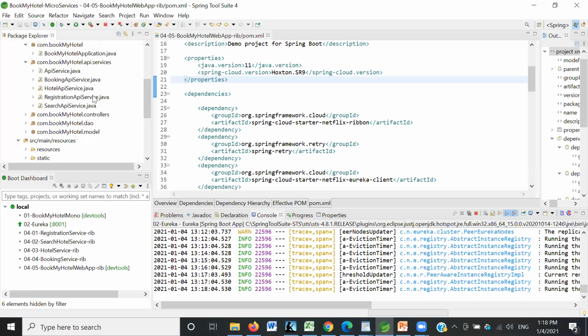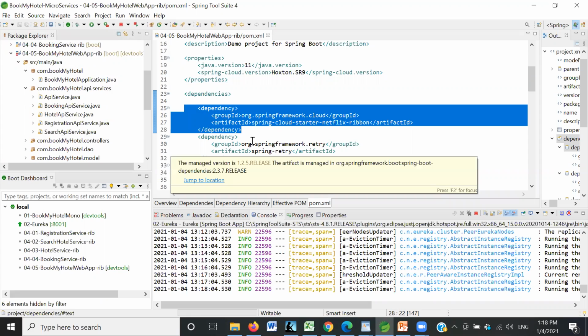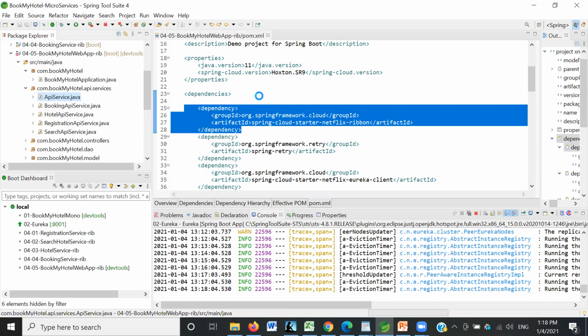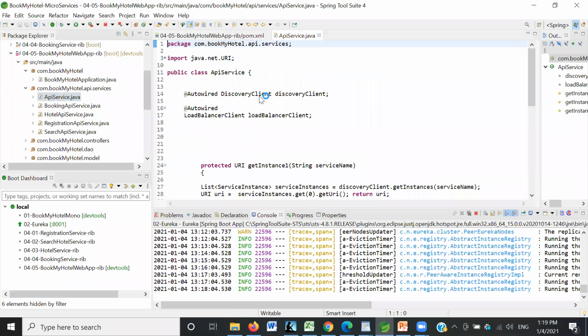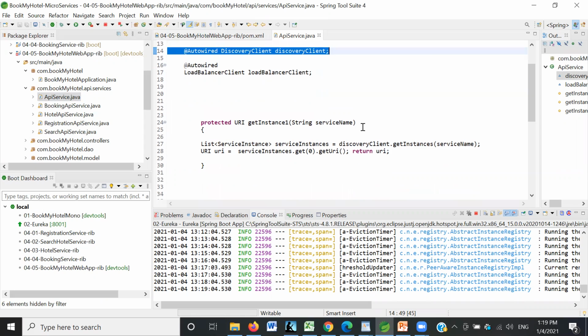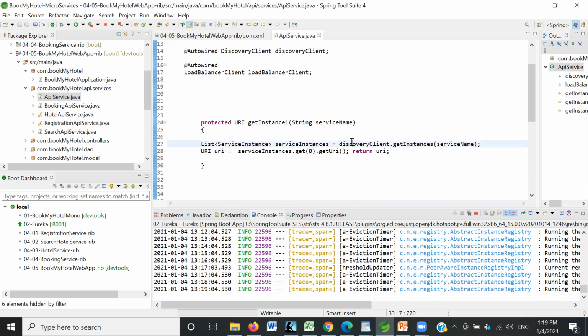So first of all, in the pom.xml file of the Book My Hotel web application, I have added this dependency, that is Spring Cloud Starter Netflix Ribbon. Okay. So now after adding this dependency, let's go to my API service class. In this API service class, I have discovery client autowired, which I have shown you already in my previous video. Let's revisit that. I can get the instances using the discovery client dot get instances, and I will pass the service name to get the instances.